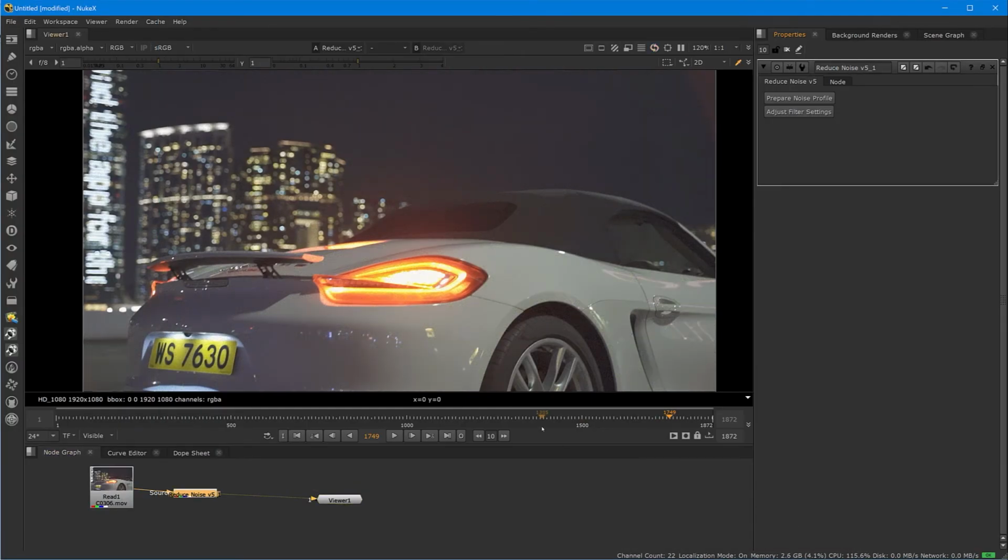That's pretty much it. Noise reduction is now applied, and you can render the composition and save the results to disk using a Write node.